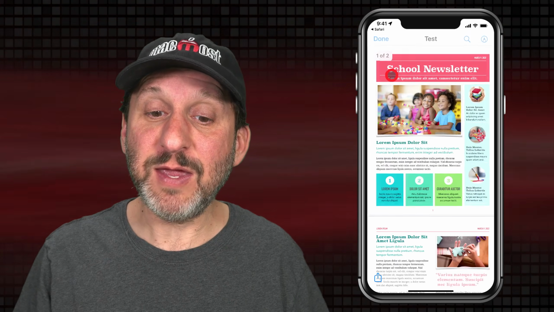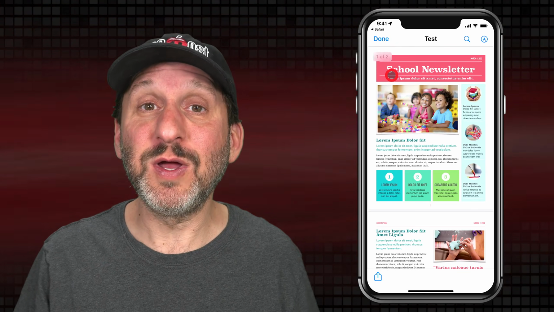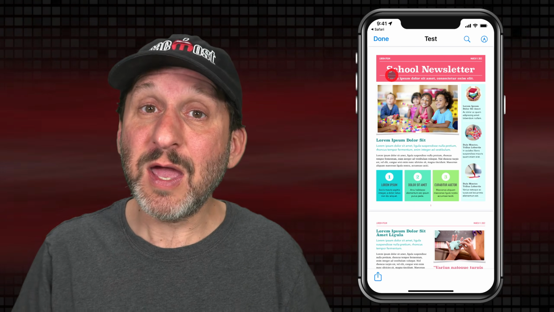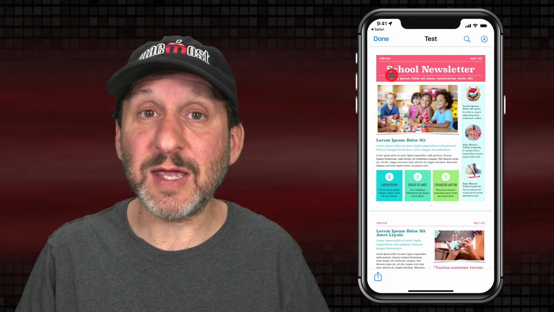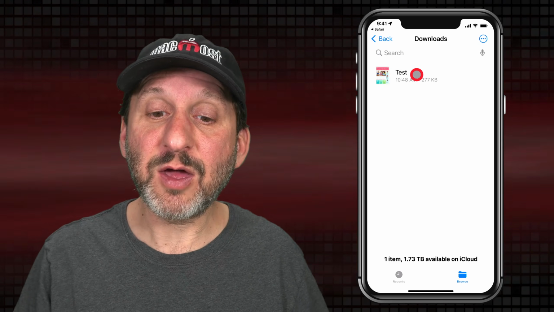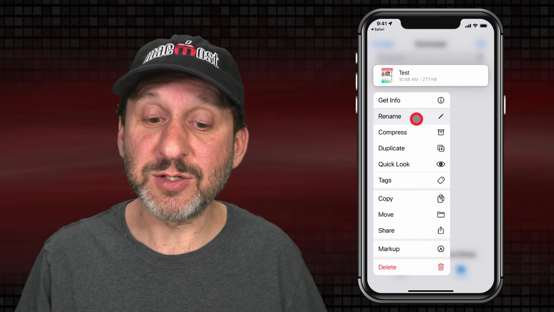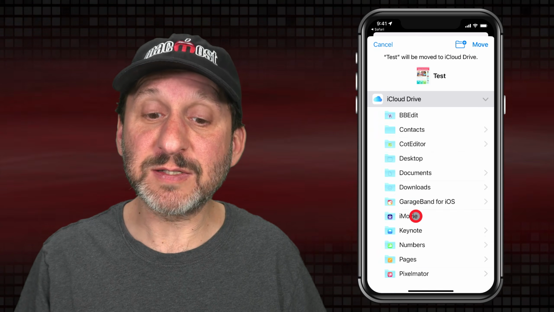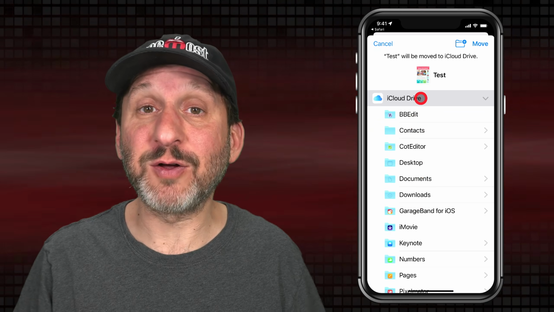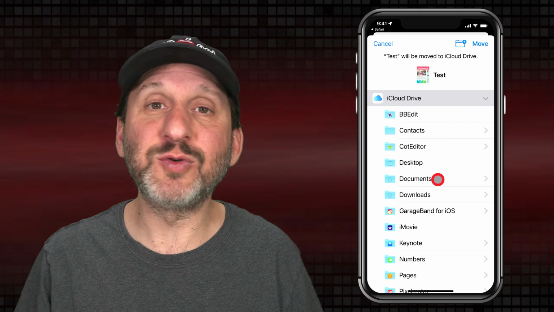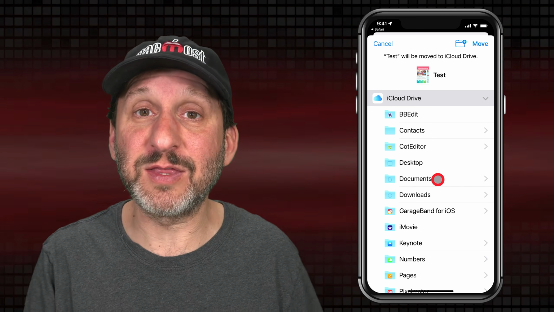If I were to tap here it's actually going to allow me to view the PDF right in the Files app. The Files app includes a PDF viewer. It will let you view other things as well like images and text documents and such. I could also tap and hold and get options like renaming it or moving it. If I select Move I can move this file to wherever I want. So if I want to get organized I can now move it into my Documents folder or wherever I think this file should go.